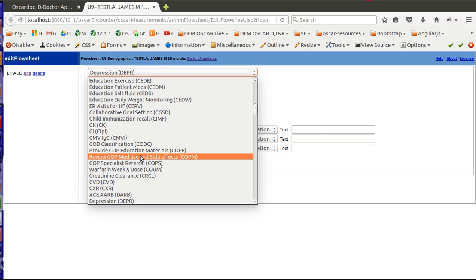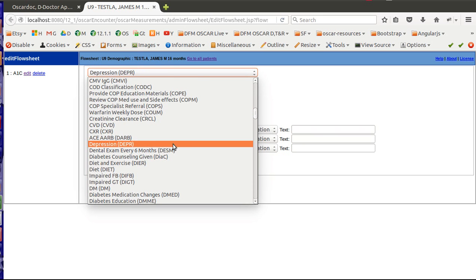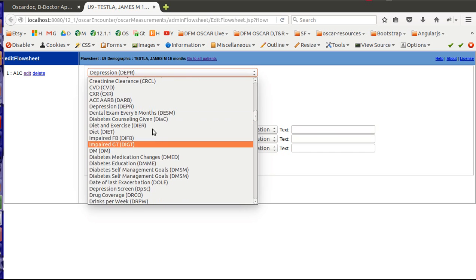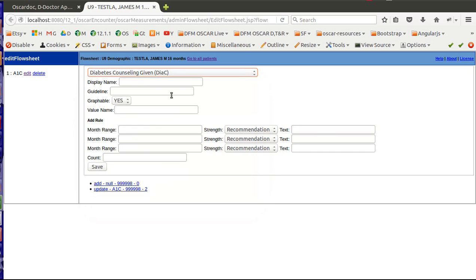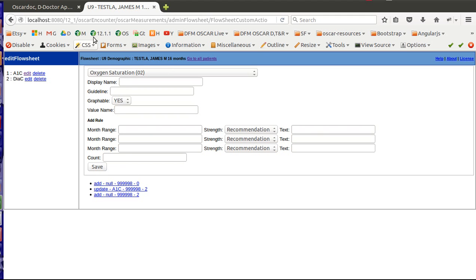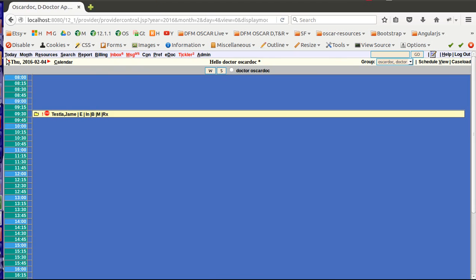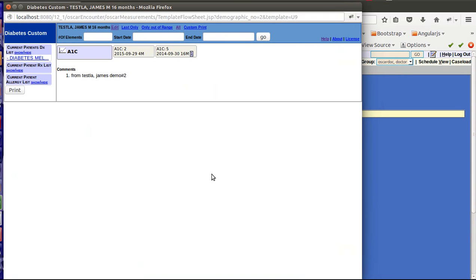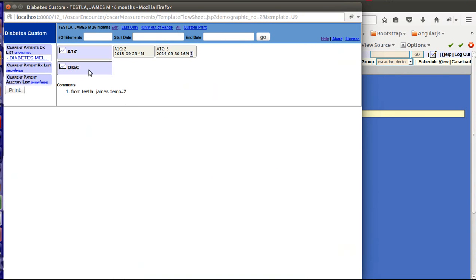Let's see if we can add one quickly. Here, and then we'll call this one. I'll make sure we. And let's close it. Go back to the flow sheet. Refresh. And now we've got our new measurements.